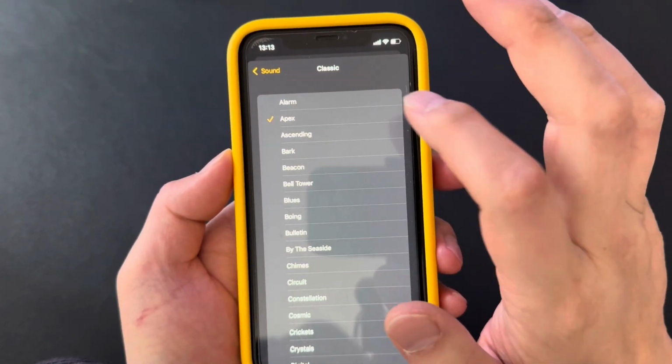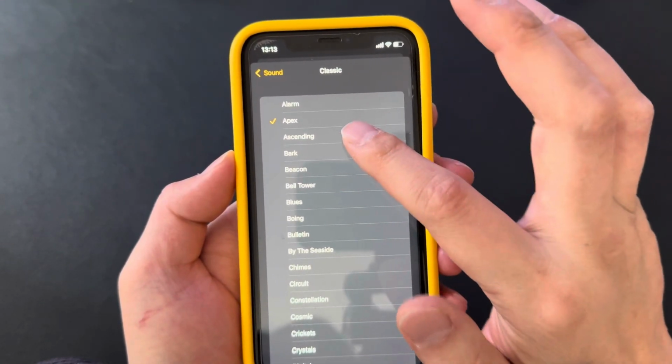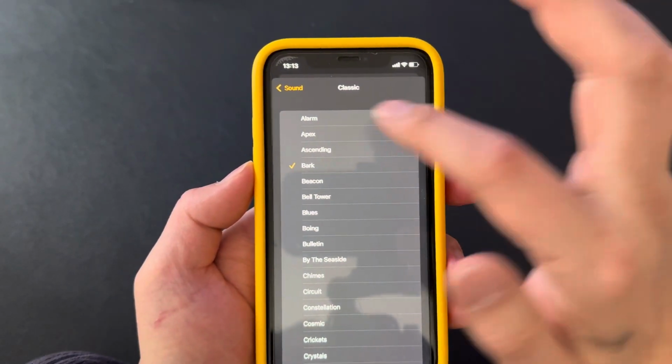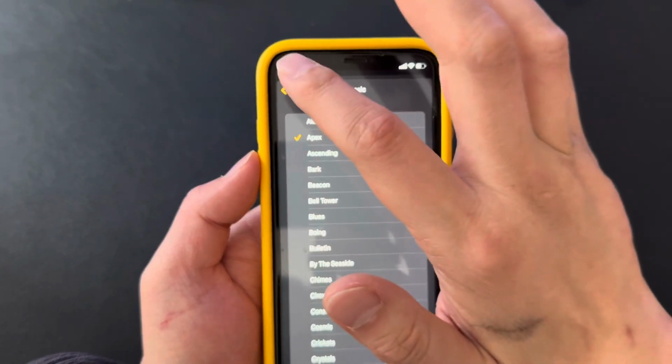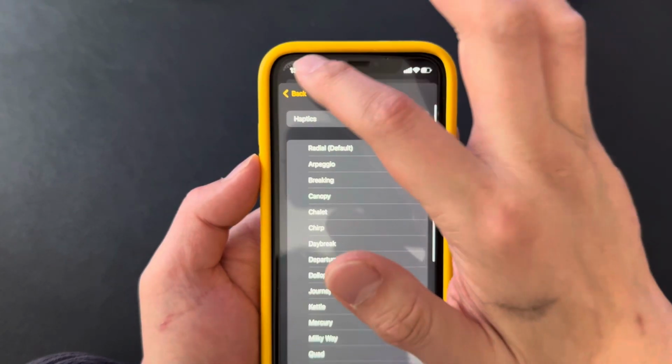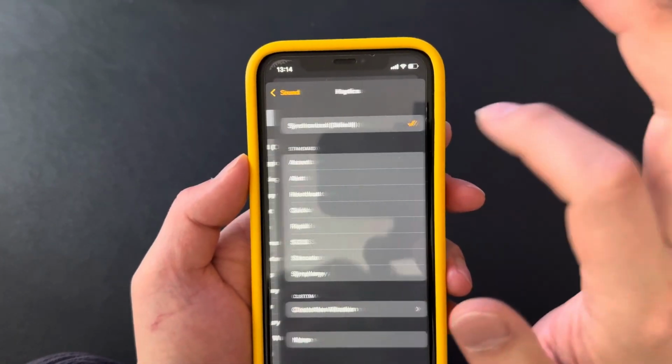And then these are classic ones from before. So if you're used to the old volumes, you could go here. I'm sorry, the old sounds. But yeah, go ahead and try it out.